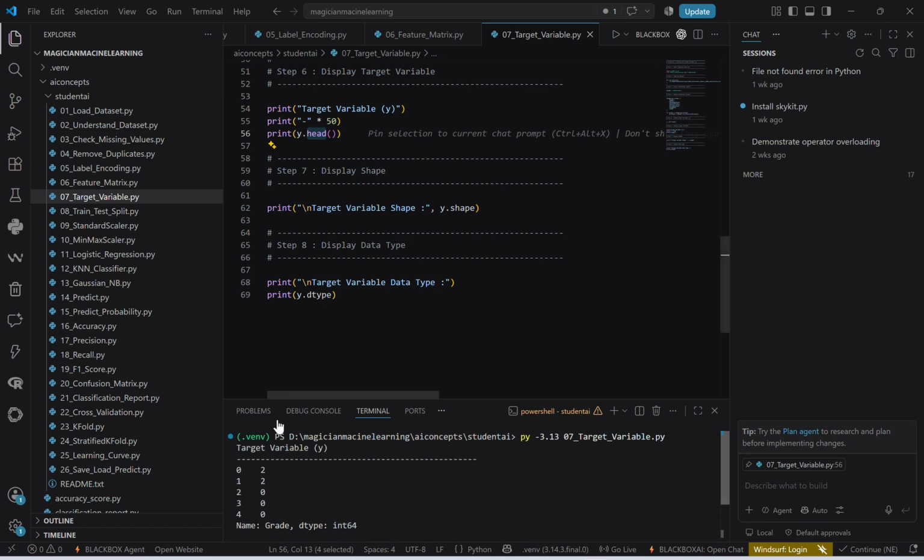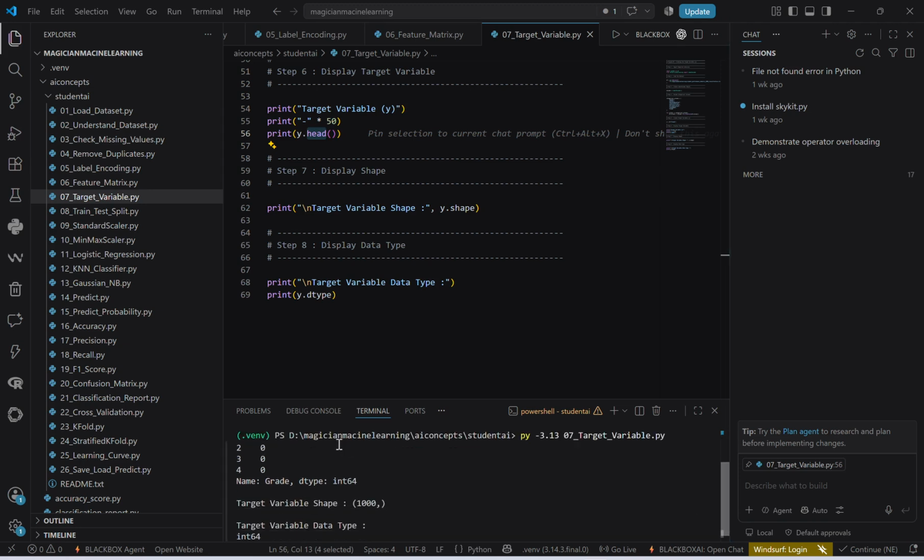See, as the head function prints the first 5 rows, 0 to 4, indexing starts from 0. So 2, 0, 2, 2, 0, something like this it has printed. And then the grade type is int64, and the target variable shape is (1000,). Only 1000 comma is there. It means our target, the output we created, is a single-dimensional array which has only one column. So 1000 comma, nothing is printing after it.